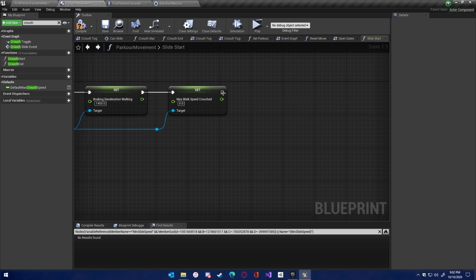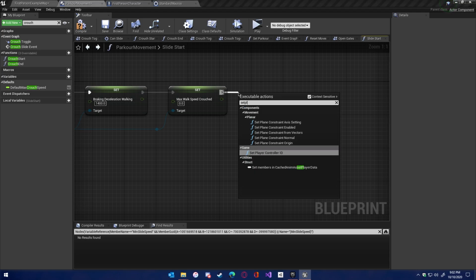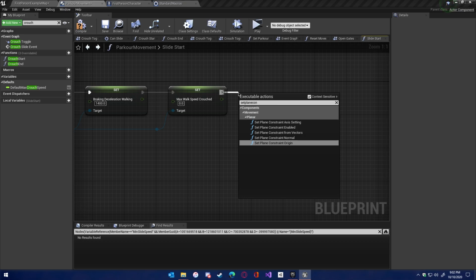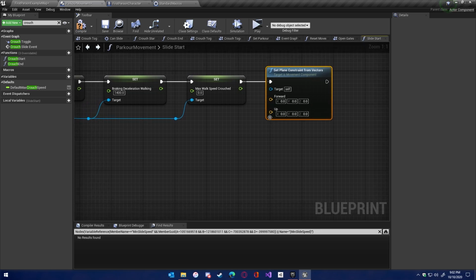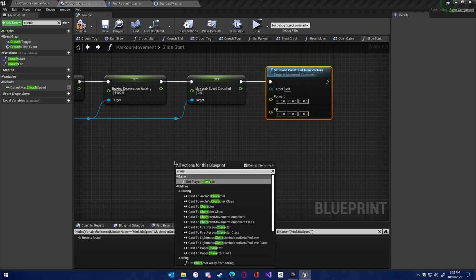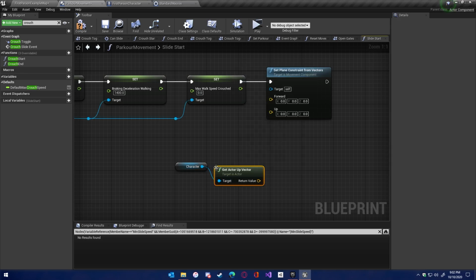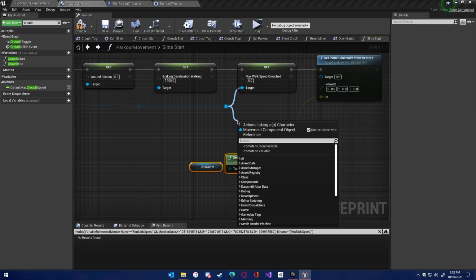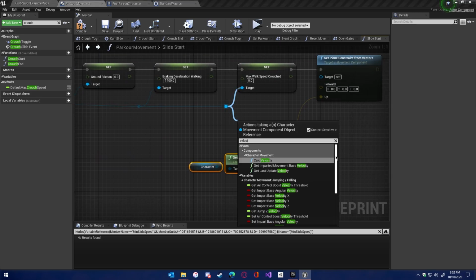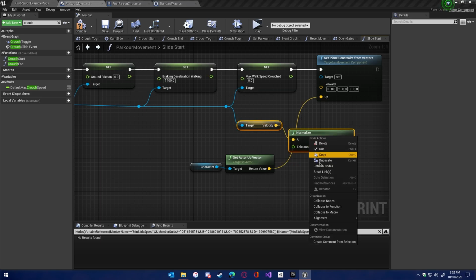Now to lock the movement of the slide in a straight line, we're going to want to lock the plane of movement. So we're going to call set plane constraint from vectors. Now our forward vector is going to be our velocity normalized, and the up is just going to be our actor up. So let's do up first. Let's get our character and get actor up. And our velocity is just going to be taken from our character movement, and we can normalize this. And we'll collapse this as well.